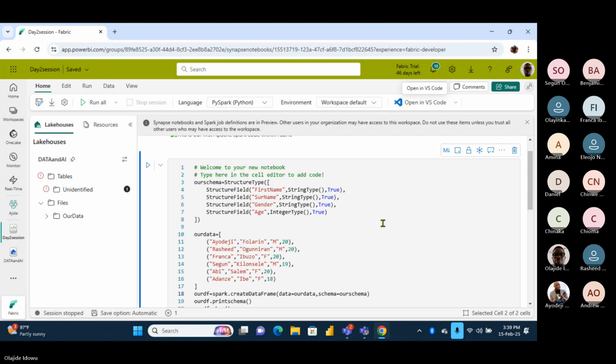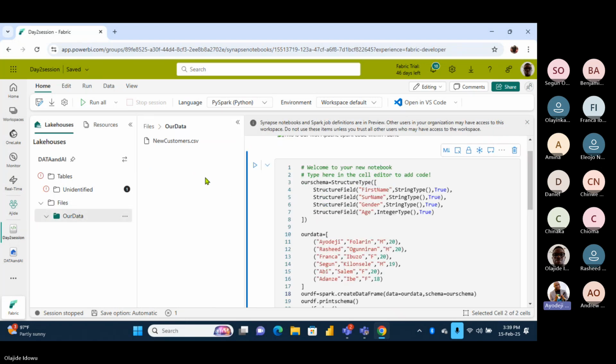Good. Now, in my lake house, I can see files. In my files, I can see our data. Expand the our data. No, just click on it. Don't worry. Click on the name, our data. Good. Look at it. It has opened our data to the side.